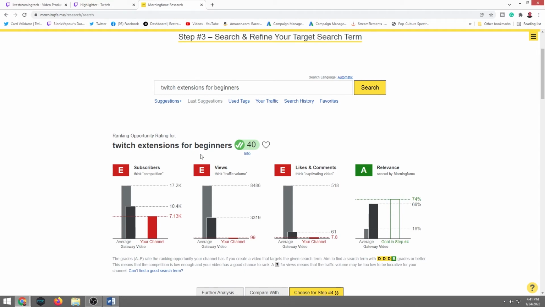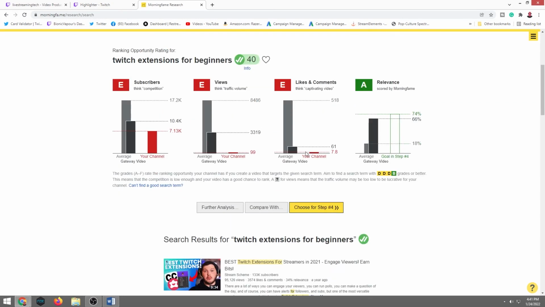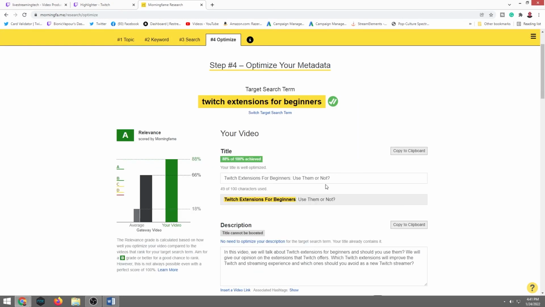So I like this one, Twitch extensions for beginners. We're going to go ahead and select this one for step 4. Obviously it's pulling up my old stuff here. Oh, darn. I should have cleared that.